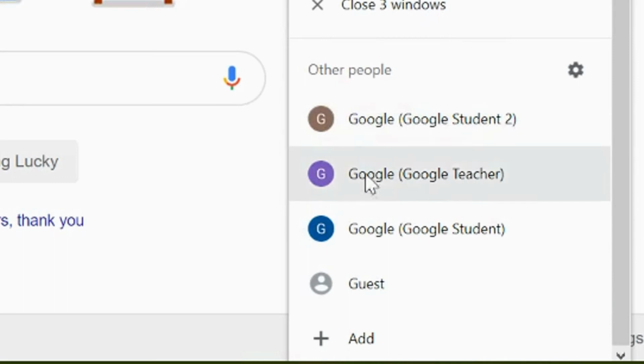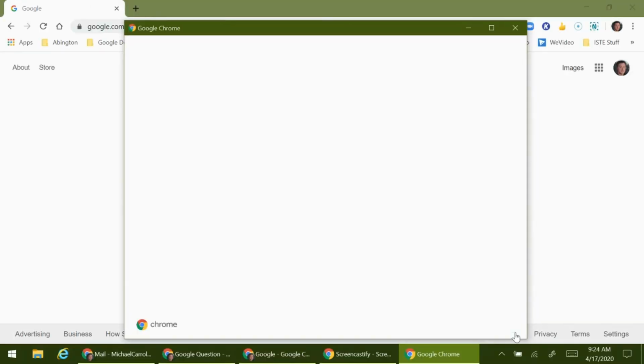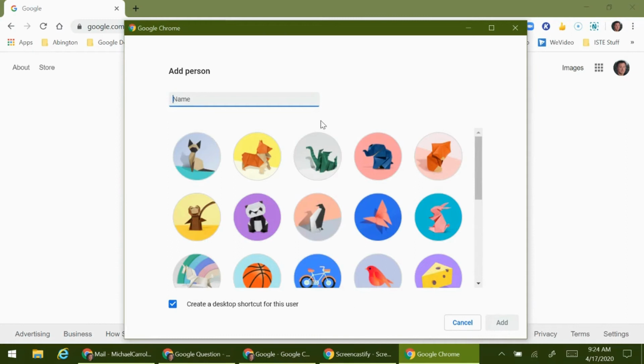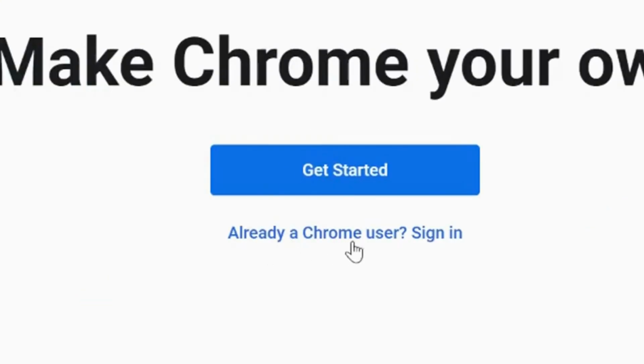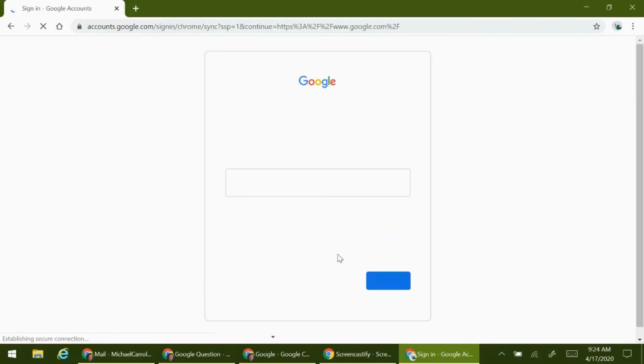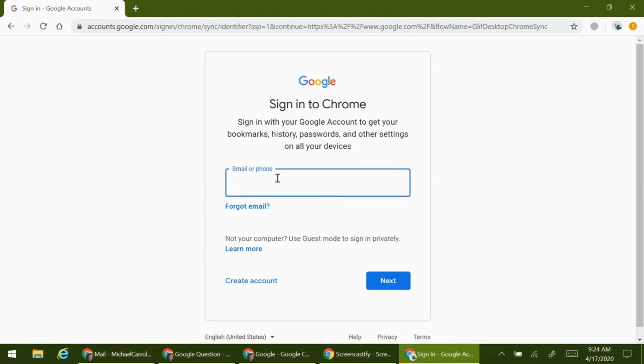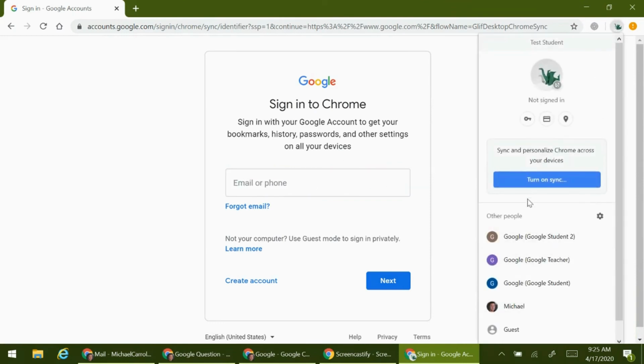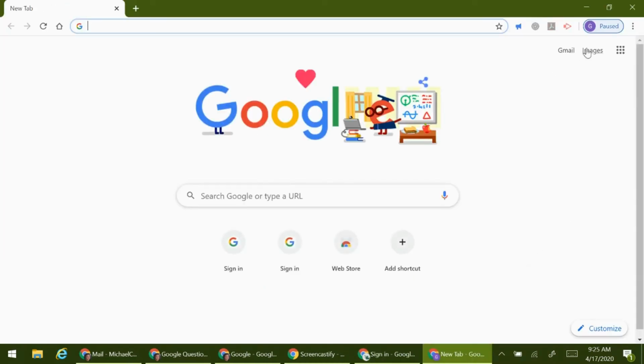If you need to add anyone, click plus add, write their name, pick a picture, and I would also recommend creating a desktop shortcut. Click add, and then sign in. Once you click that option, you're going to sign in with whatever email account you use, and that will always create that user as one of the options here. And then you can easily just click on these students to navigate.